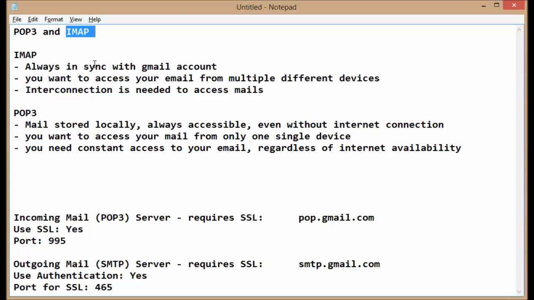POP3 is good if you are accessing mails only from a single device, and if you need constant access to your emails regardless of your internet connectivity. If you don't have internet connectivity, you can still view your mails. So based upon your requirements, you can choose IMAP or POP3. I will show you the configuration for IMAP as well as POP3.